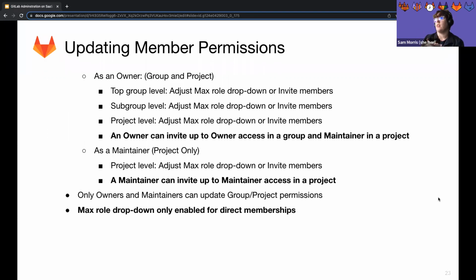As an owner in a top level group, you can adjust the maximum role in a dropdown. If you look at the list of members in the project, you can adjust the role, or you can invite members directly into that group and ask them to be a certain level of permission. So someone might directly invite me, Sam, as a maintainer, something like that. Again, same with the subgroup level, same with the project level, adjusting that max role dropdown or inviting directly.